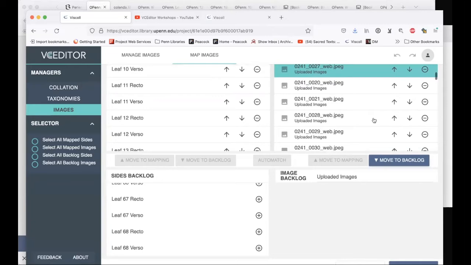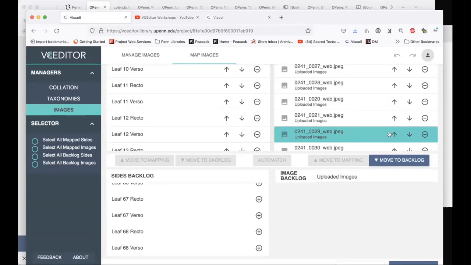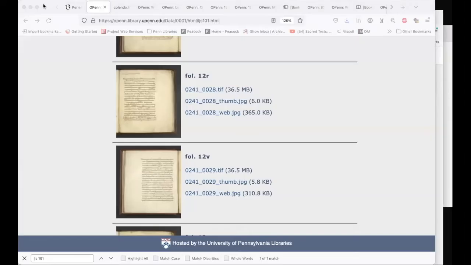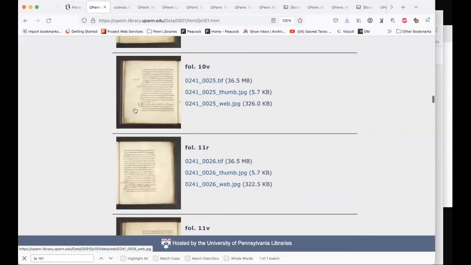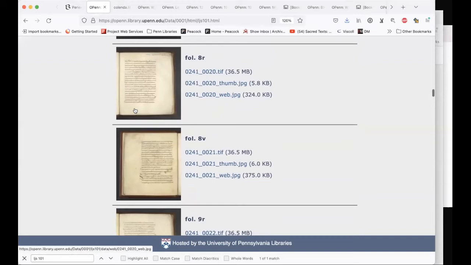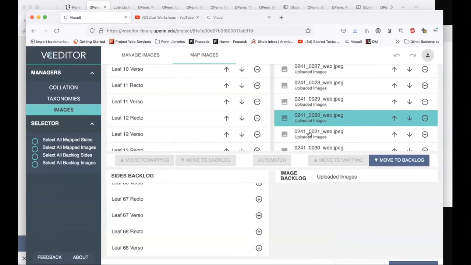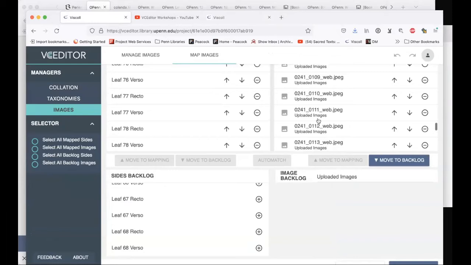I'm going to double check. It should be 28 and 29 because the next one is leaf 11 is 12. So that will be 28 and 29. Oh, see, I forgot to highlight it. That makes it so much easier to see. 29. And then 20 and 21 should be 8 recto and verso, and we'll just double check. 8 recto and verso, 20 and 21. Wait, did I get that right? 20 and 21 is 8. And so we have now successfully reconfigured the image files for that. And then we can do the same thing at the end. Let's see.